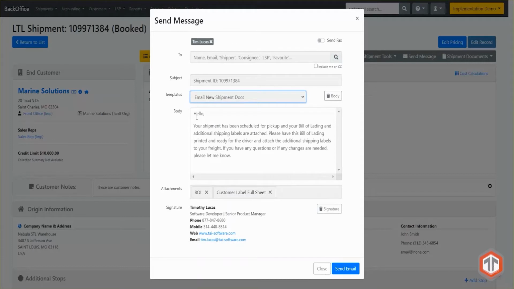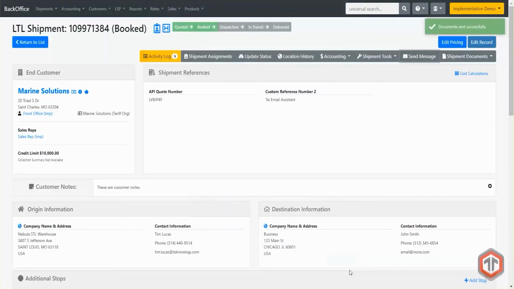You'll see the email body is pre-populated with a standard New Documents message and that the bill of lading and shipping label are automatically attached. Click Send, and it's that easy.